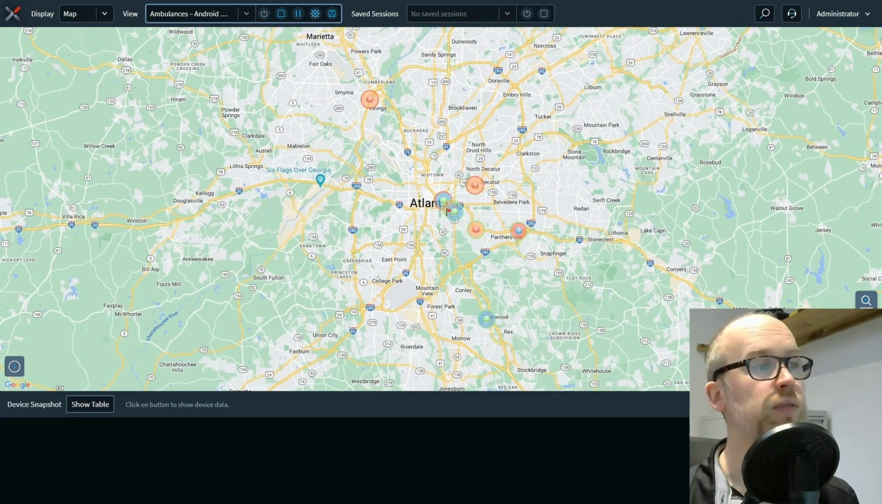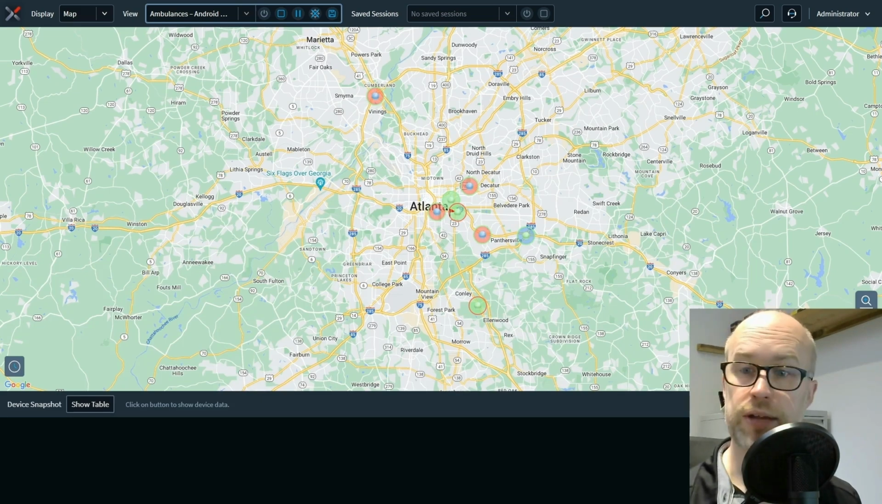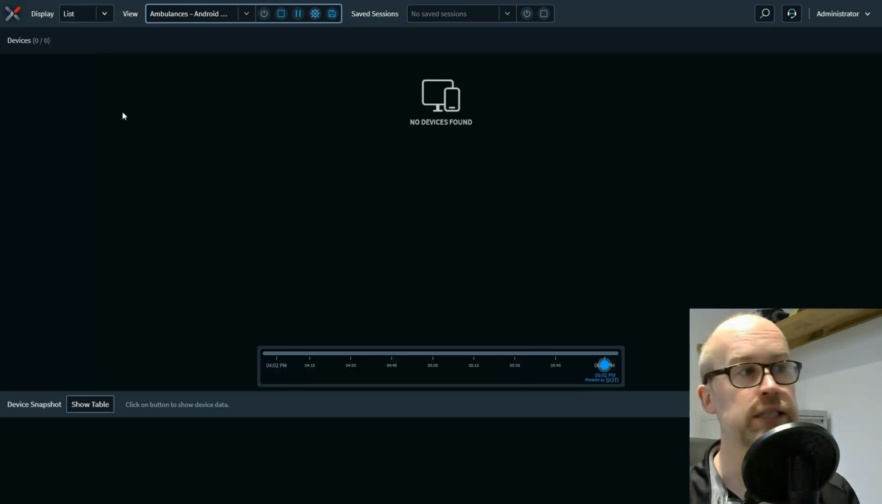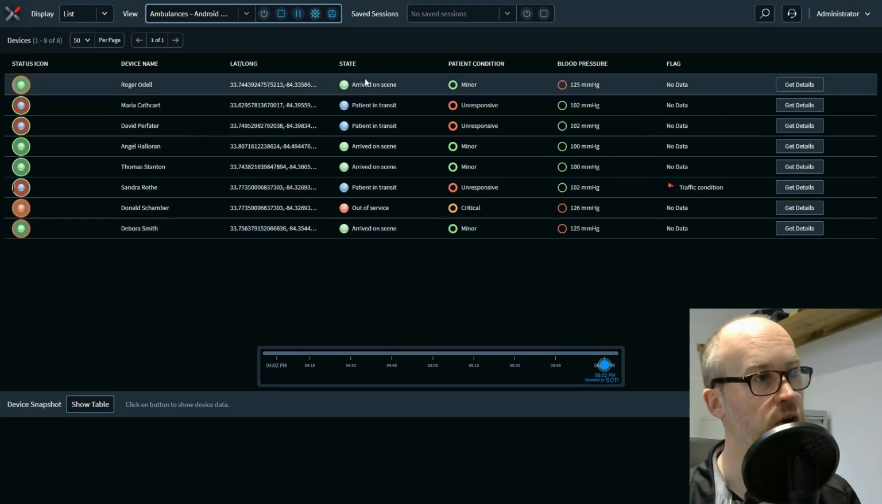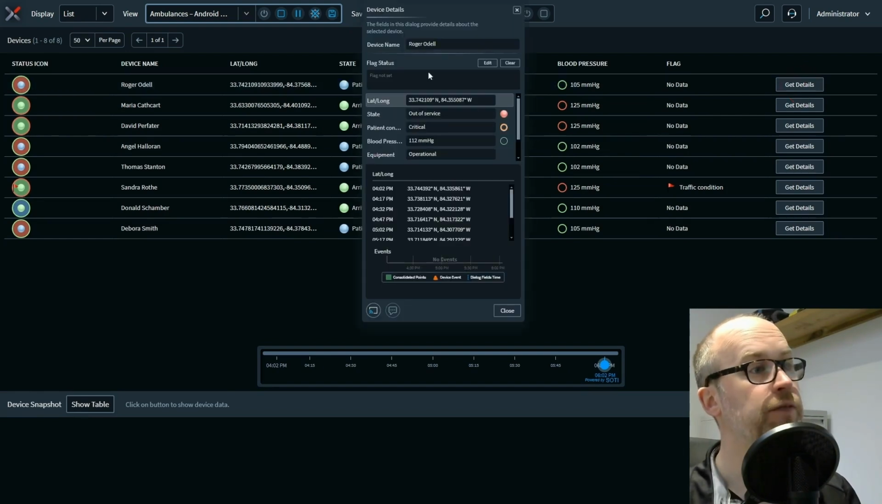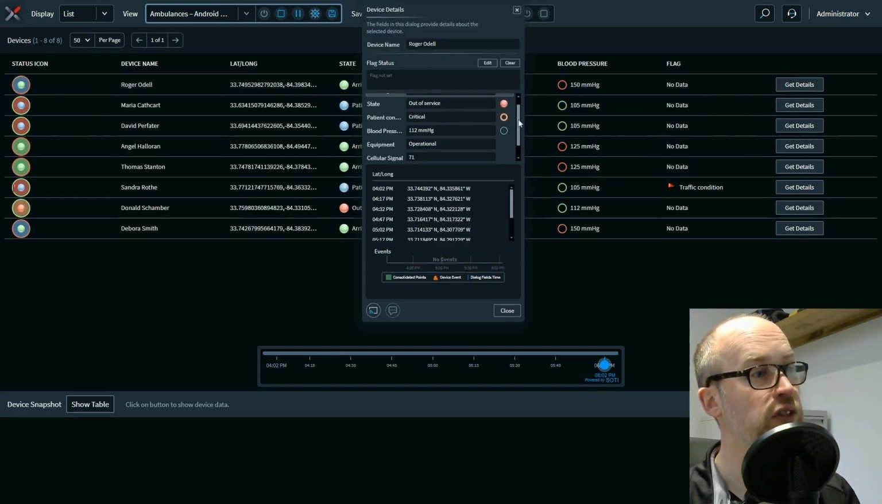Secondly, we've noticed as we've gone through the configuration that the top 3 topics will appear as either visible icons as the marble, the disc or the ring on the map view, or if we move over to the list view, that will appear within our visible list view columns: state, patient condition and blood pressure. We can click Get Details to get further device details and further topics.